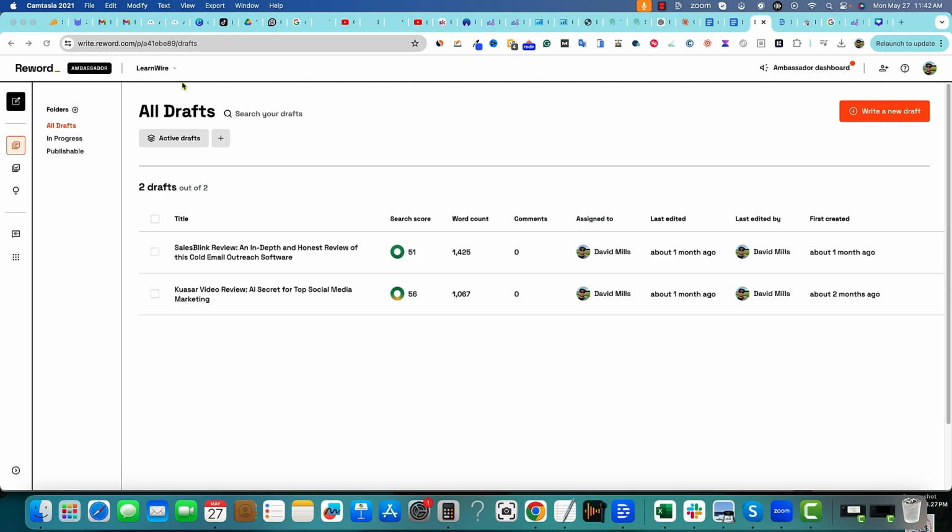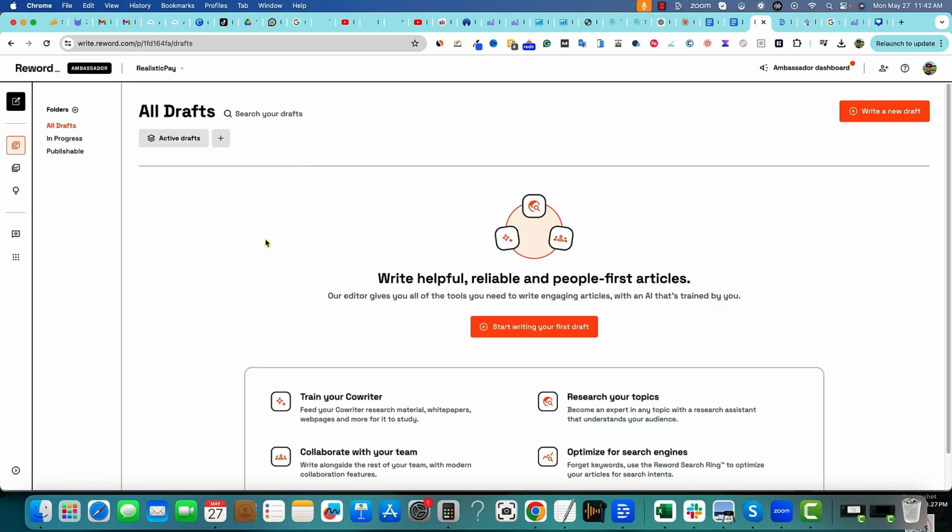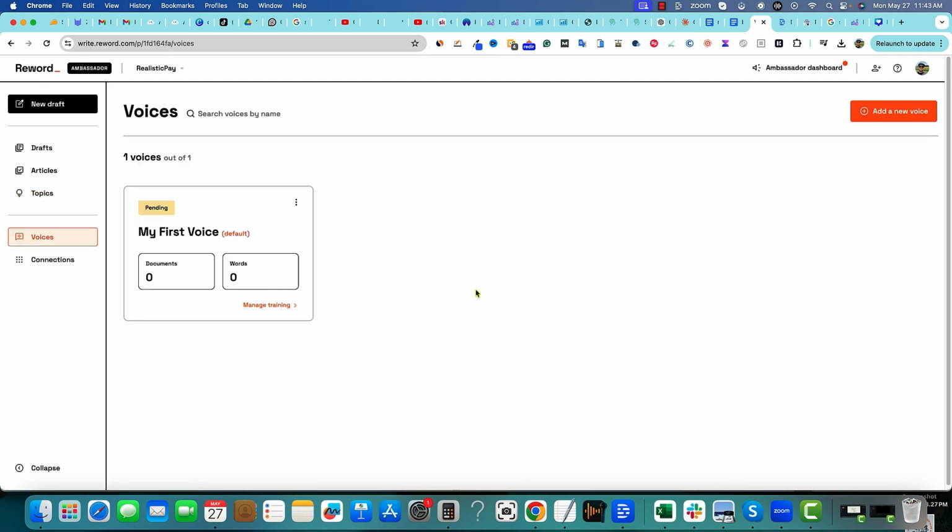We're going to come through here and you can see we've already been using Learn. We had LearnWire on here and I've got content ranking and so forth using this. But what I'm going to do is show you how this works. So I've already set up realistic pay. You can set up new projects, so this is actually a new project inside of here. But I'm going to show you how we went over here to voices. So we haven't trained our voice yet.